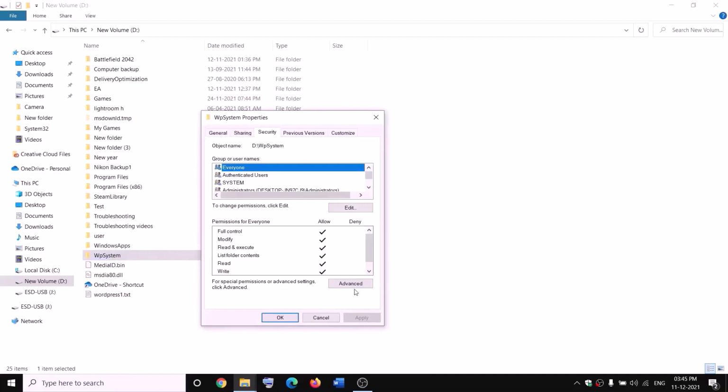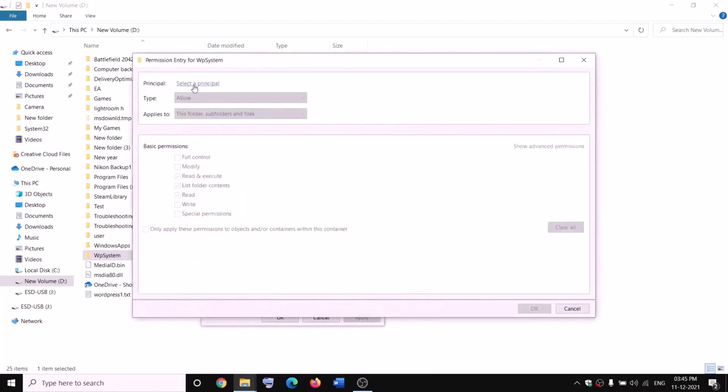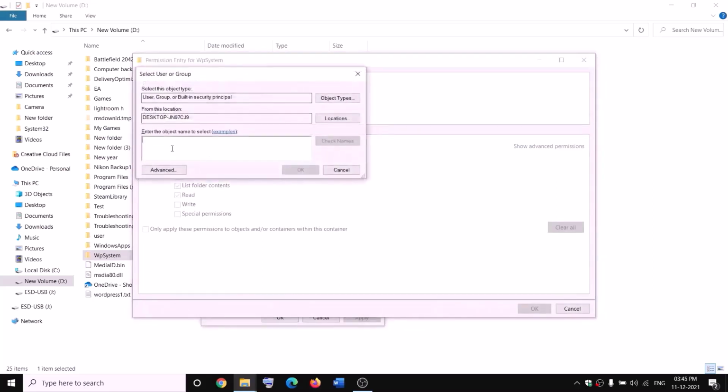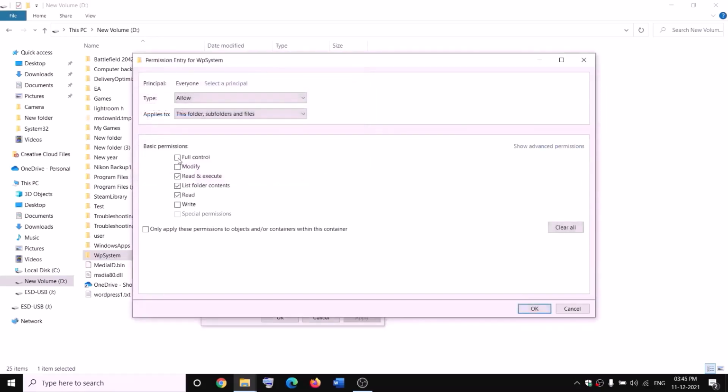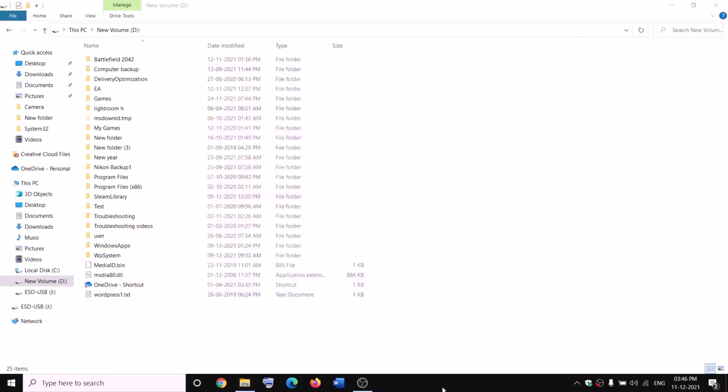Then again right click on the WP system folder, select properties once again, go to the security tab once again, click on advanced once again. Now this time click on add over here and then click on select a principal. Now type in everyone once again and then check names. OK. Now put a check on the box which says full control and then click on OK, apply. OK, OK. So now you can rename it. Right click, then click on rename, and name it WP system.old.